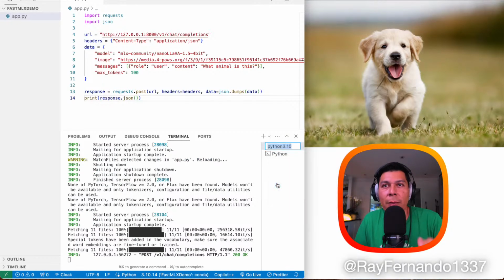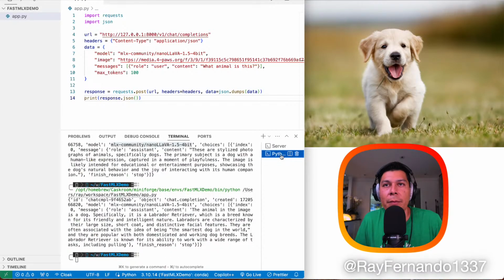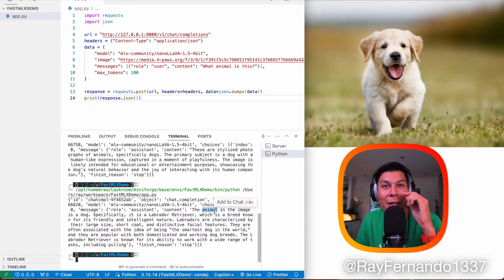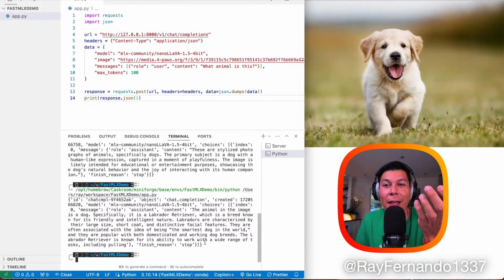And then so this is the server. So let's just rename this to server. And then this is just going to be my app. And so this came back. It says the animal in the image is the dog, specifically a Labrador Retriever. Yo, that's so cool. Which is a breed known for its friendly, and they gave you all this information. The retriever's known. That's sick.